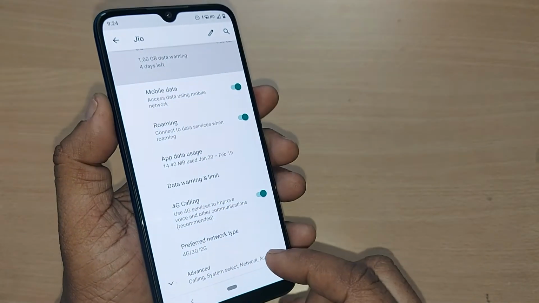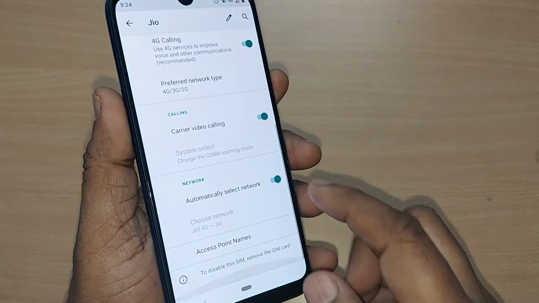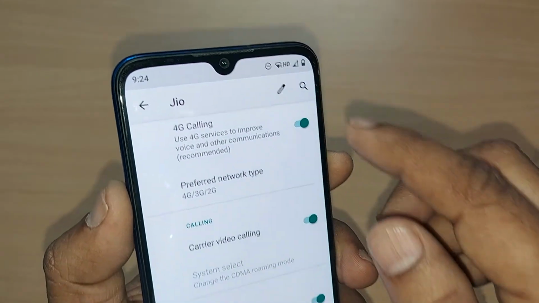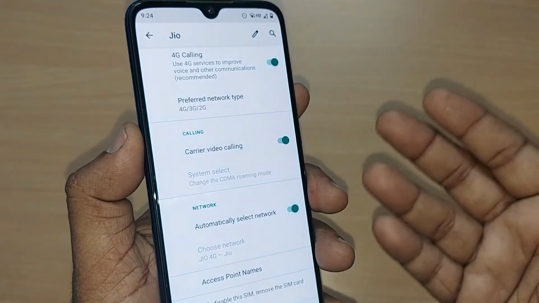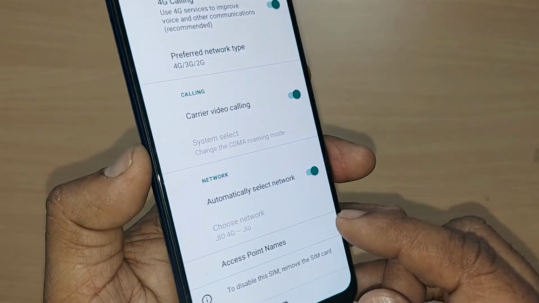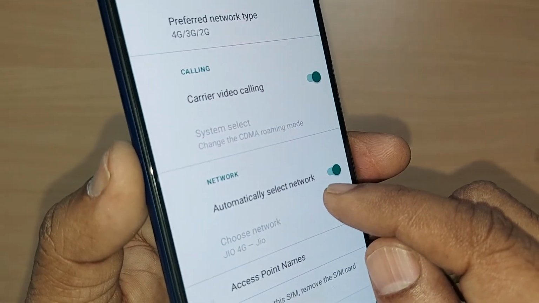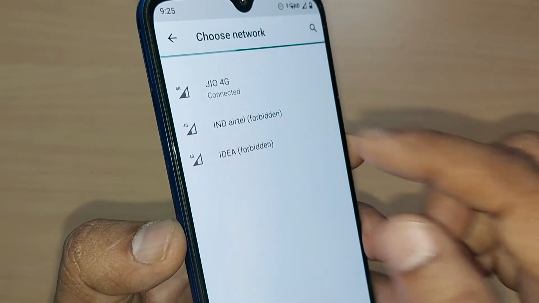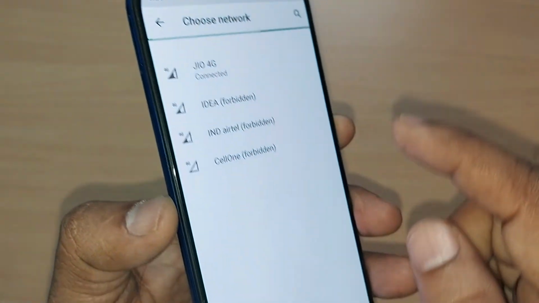Then again, come down here, under the advanced section, just go down. If you are not finding any kind of signals here, that means despite your inserting the SIM card, your network is not available. What you can do is straight away go and select your network automatically. If it is already automatic, do it again, or otherwise if it is manual, just turn it to automatic. So this would be the fourth option.